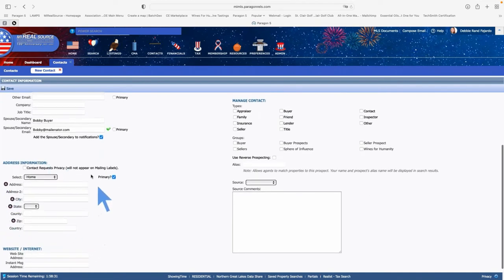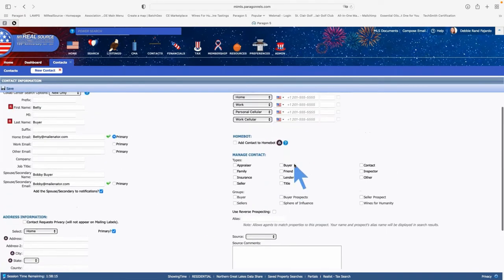Now, if my client has an address that I would like to put in here, I certainly can. Maybe it's just for prospecting, because I can print labels out of this system as well. So I can certainly add the address here. Website information about my contact, and in the upper right, more contact information.